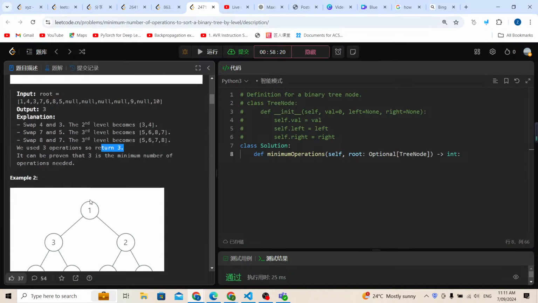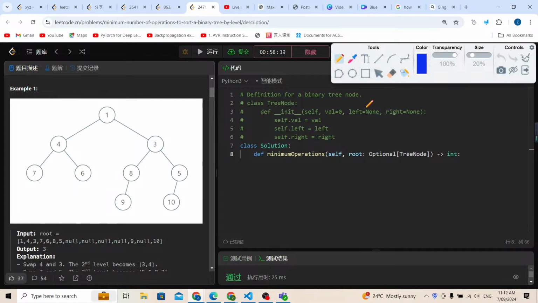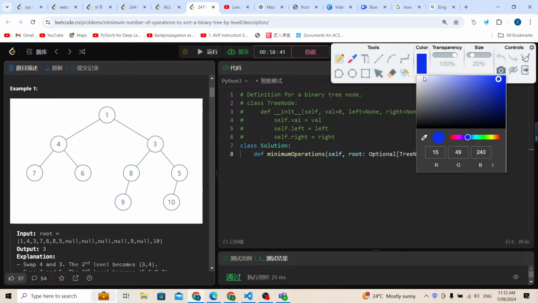I will not explain the second example, but the idea is just like that. We need to get the values of the nodes in each level, and we need to calculate how many swaps, and we definitely want the minimum number of swaps. For solving this problem, we need to use some mathematics skills.